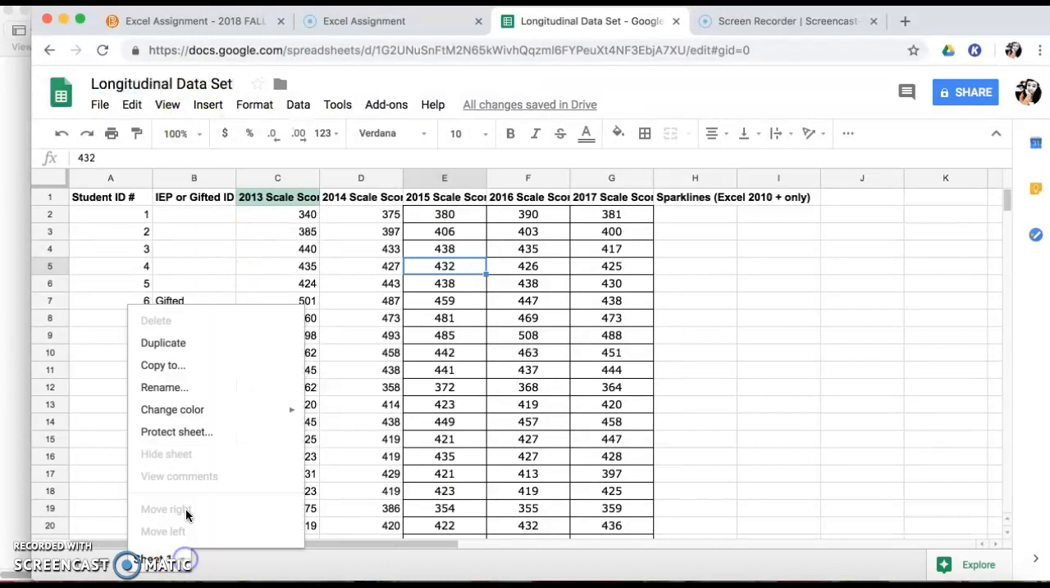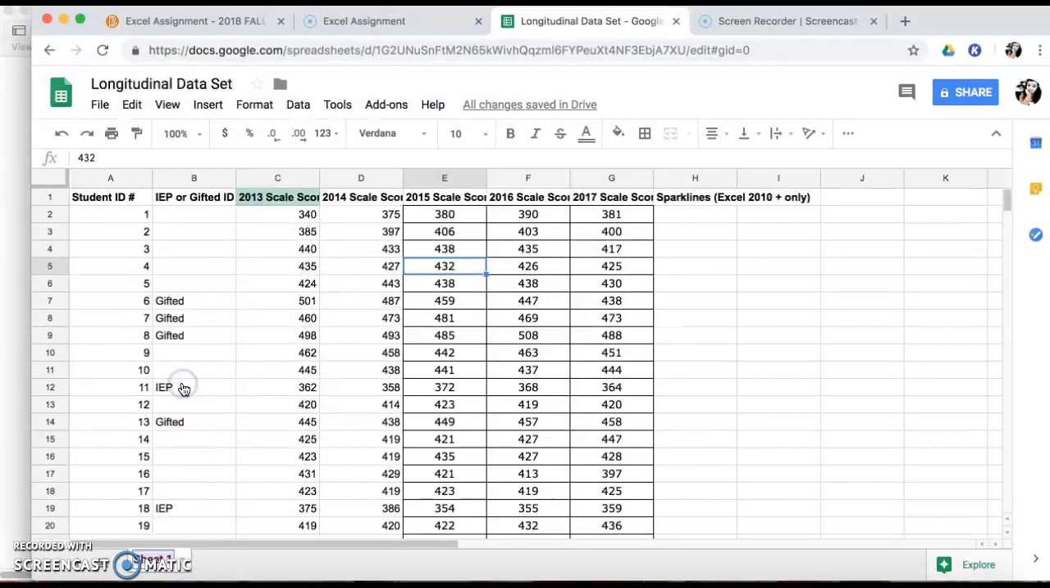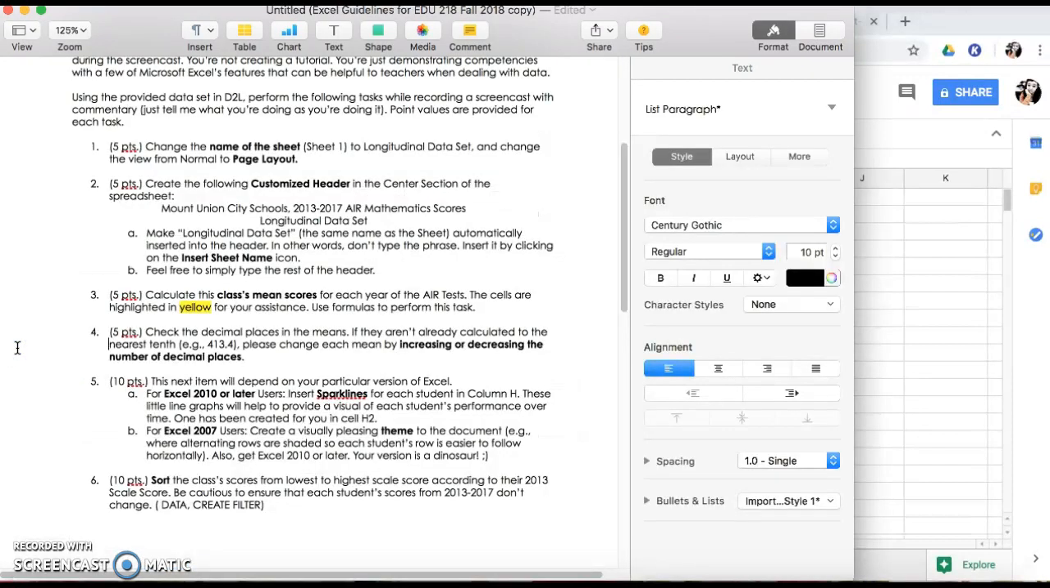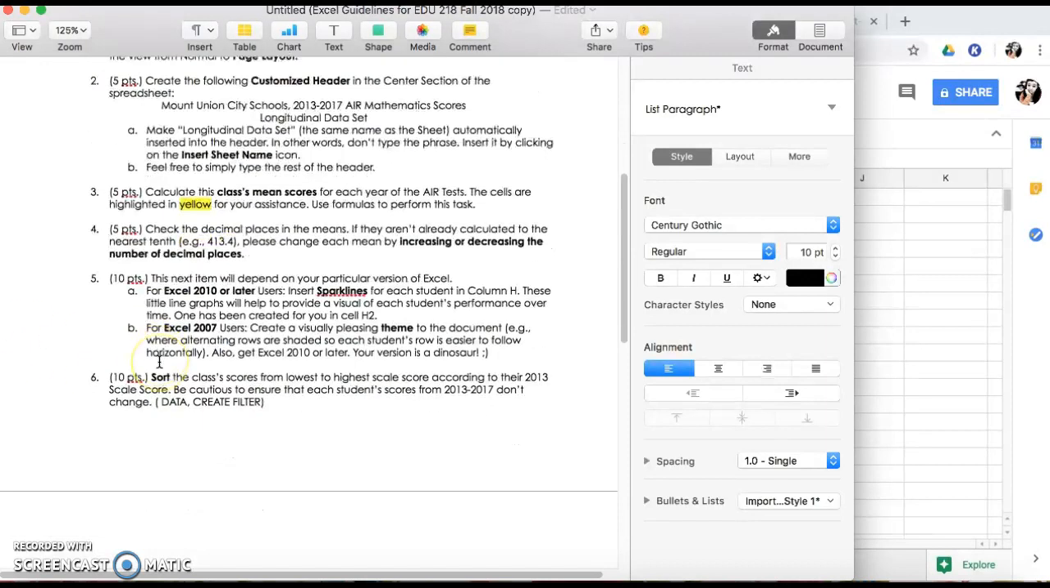And this is a very easy step. Okay. So then for step 2, this one is customize header. So this is the only step on here that you cannot do on Google Sheets. You cannot create a header. So I'm going to skip number 2.